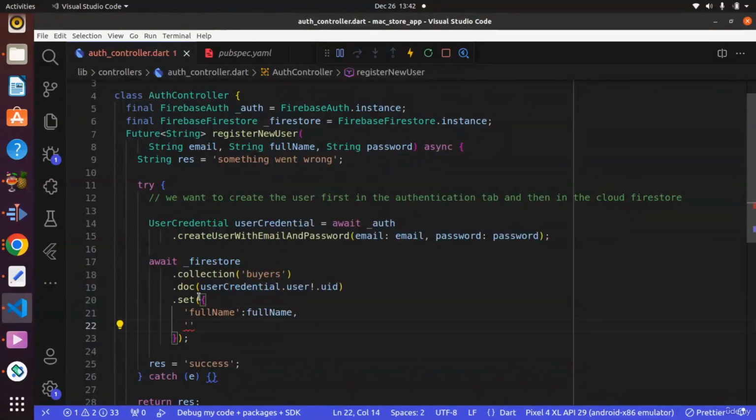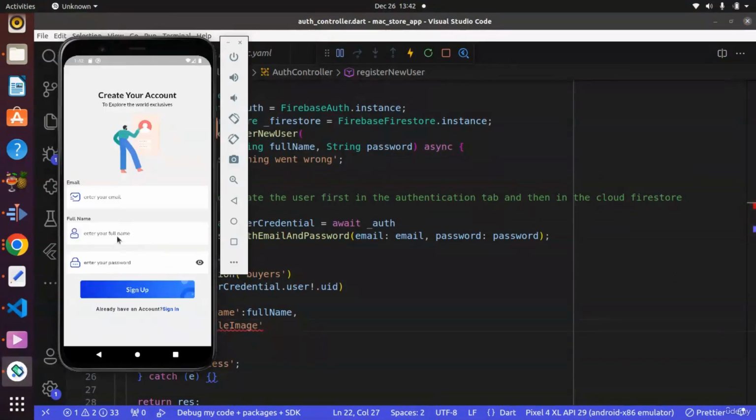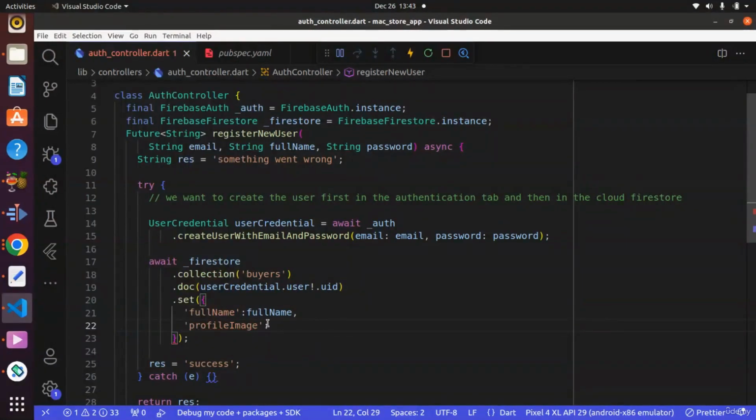And the next field we want to have will be for the profile image, and currently we don't have the functionality for users to be able to pick a profile image while creating their account. So for now we can leave this empty, and in the future the user will be able to add a profile image. And the next is going to be the UID of the user.